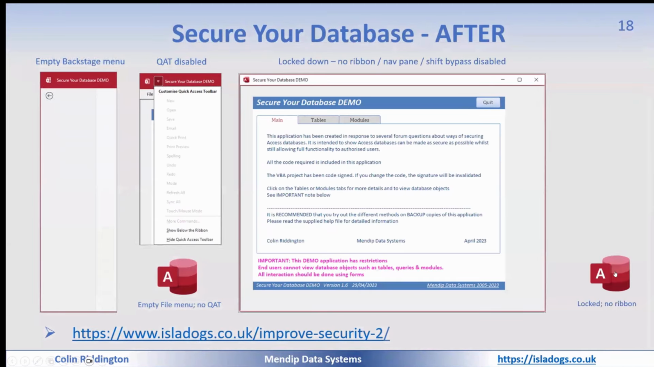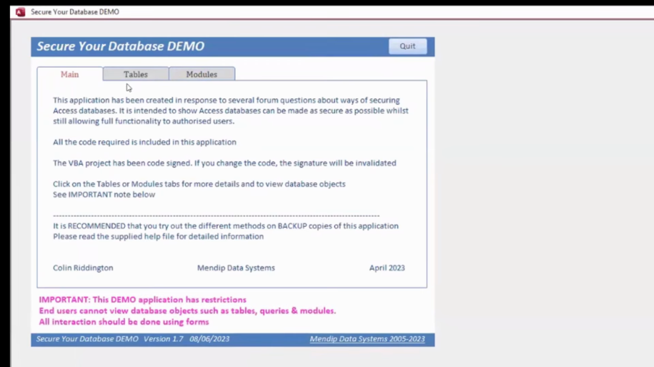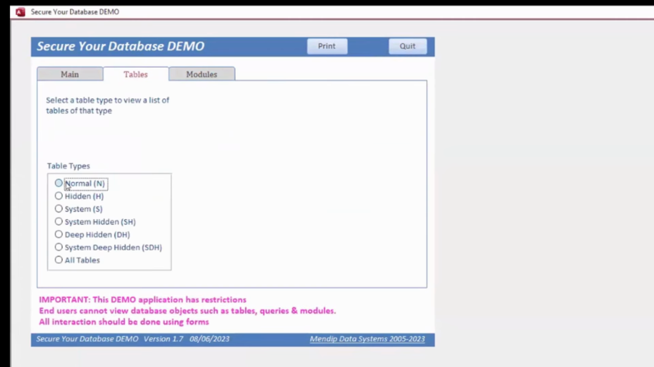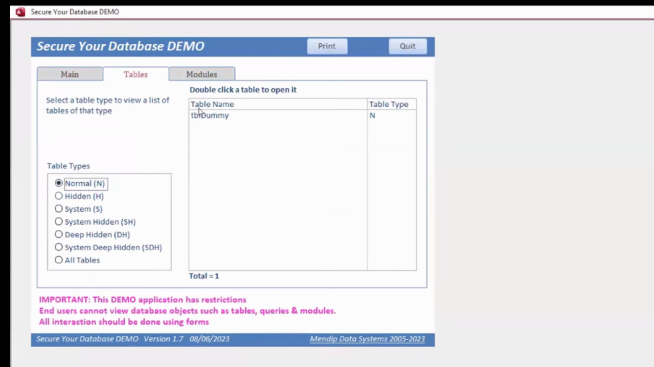And the last one of these I'm going to show you, and all of these are available from my website, I've taken the ribbon away completely. So now it's totally secure. And although you can still, in this one, get to here, that list is locked. The list of tables, they can open the standard ones here, but they can't open any of the system ones or the deep hidden ones and so on.